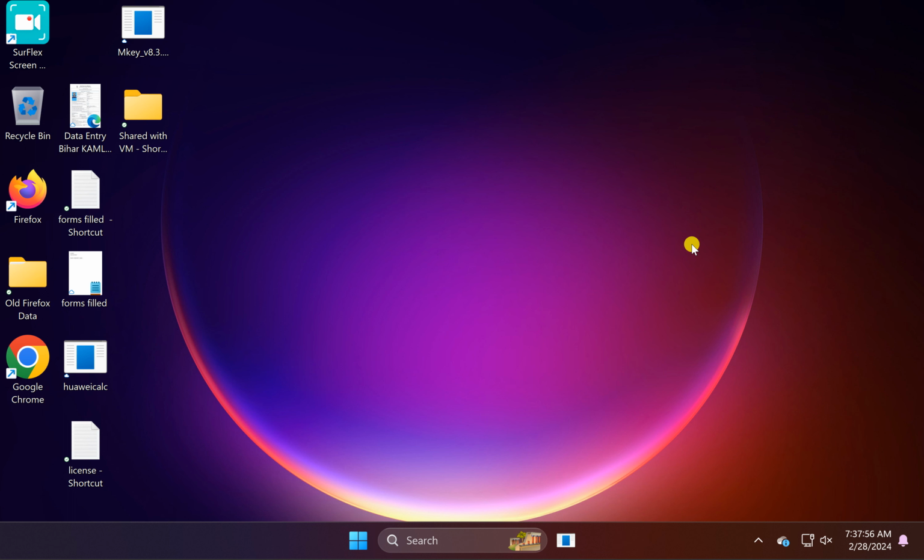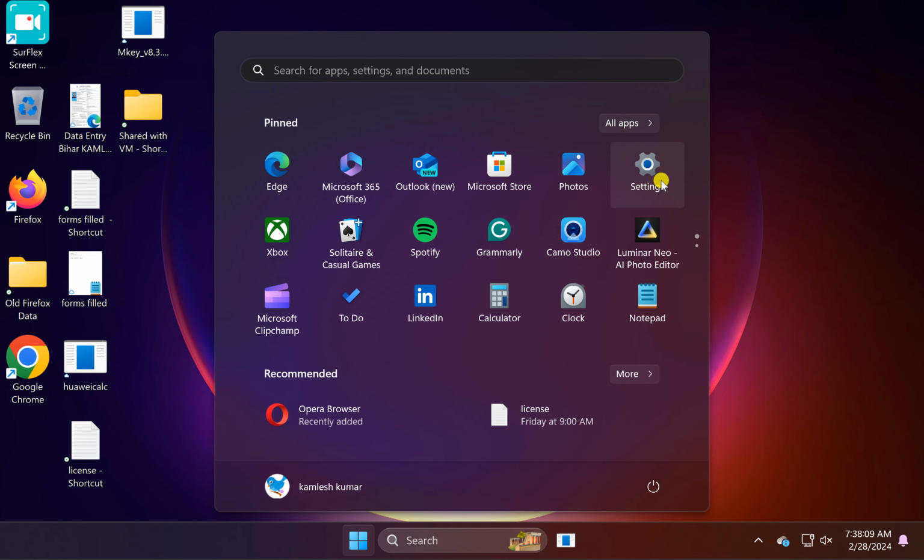In this video, we will guide you on how to enable or disable location services on Windows 11. For this, first click on this Start button, then click Settings.